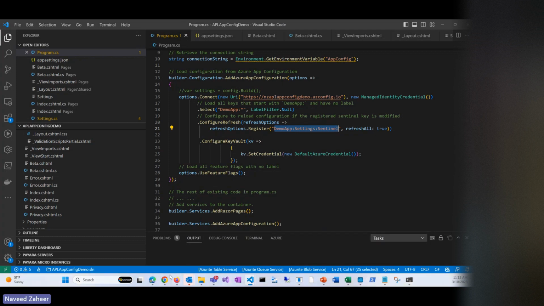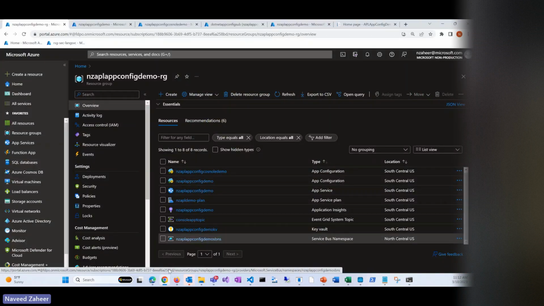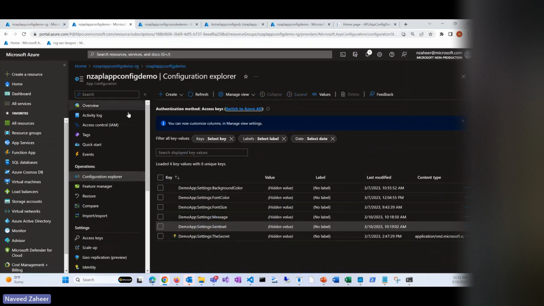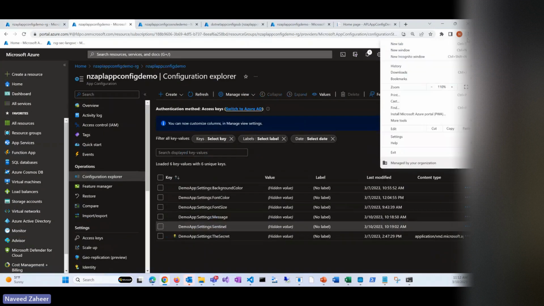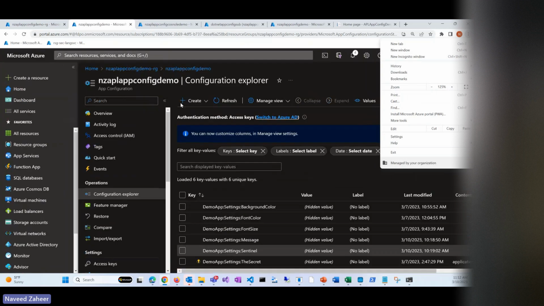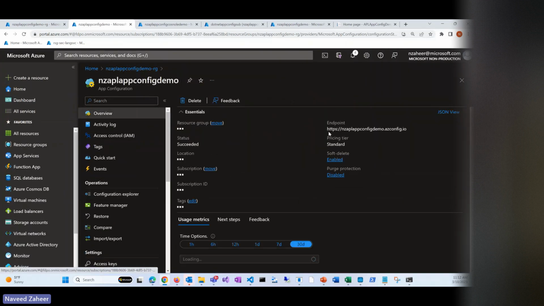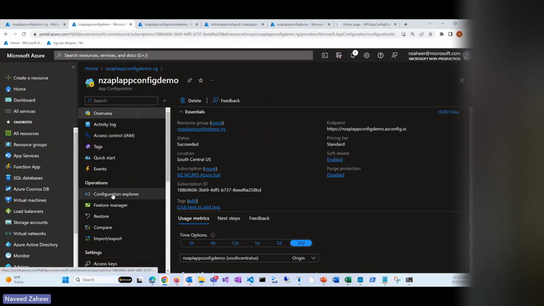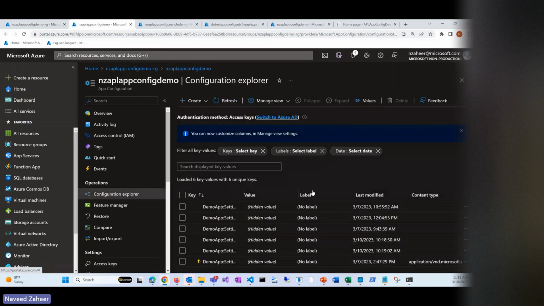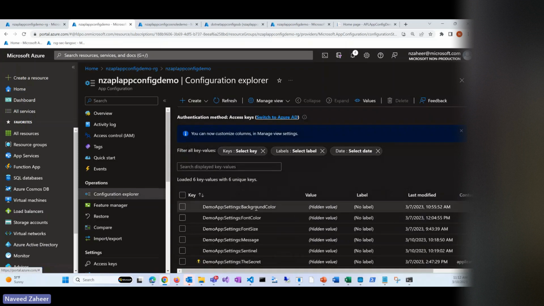And let me go into Azure App Config. This is my app config. Let me increase the font size a little bit more. Hopefully everybody can see it. So this is the app config UI. The key feature part is the configuration explorer. Okay, we go in here and that's where I have defined the settings.